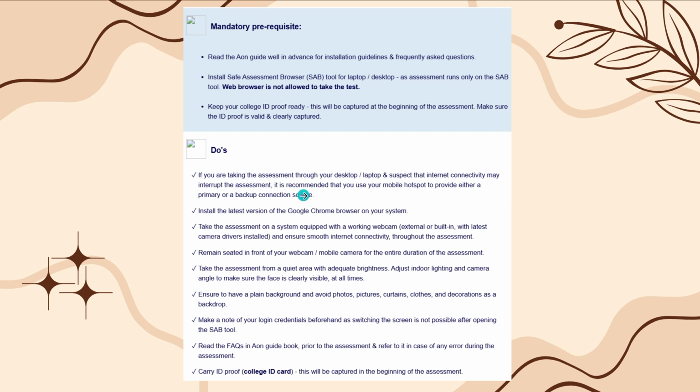Now the dos. While taking the exam, your desktop or laptop should have high internet connectivity, the latest Chrome, and a working webcam. External devices are not allowed, and only the front camera is allowed. Lighting should also be adjusted. Keep a plain background and avoid photos and pictures behind you. Login credentials are already given.